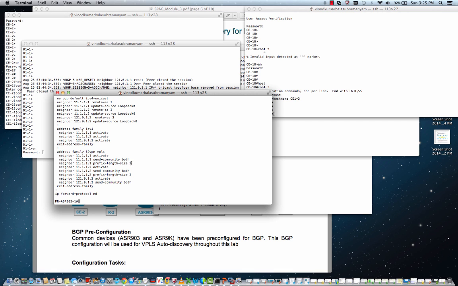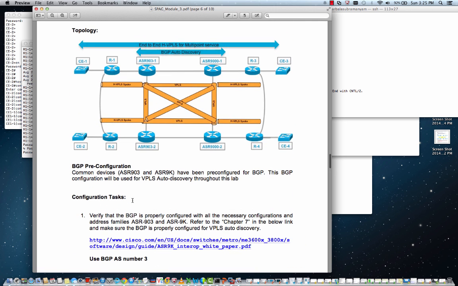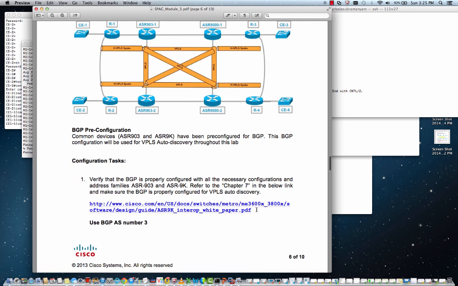Also do remember that we have two IOS XR based devices, ASR 9000-1 and ASR 9000-2. Those are both ASR 9000 devices. You need to use a prefix length size of 2 in order to interoperate with IOS XR devices. When you are going through the configuration task in the lab guide itself, you will be pointed to the ASR 9K interop white paper, which talks about this interoperability and gives you the configuration also. So you can grab the configuration templates from there and then configure your 9031, 9032, ASR 9001 and ASR 9002.